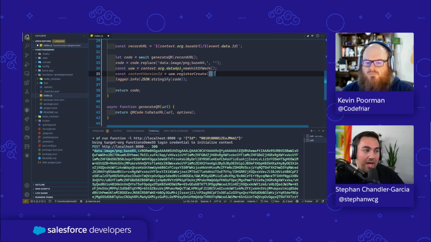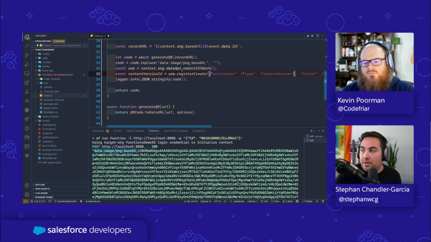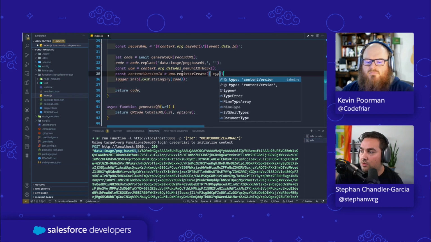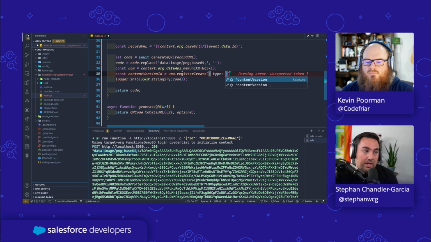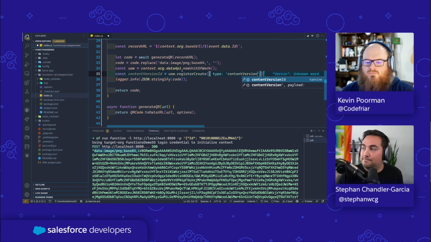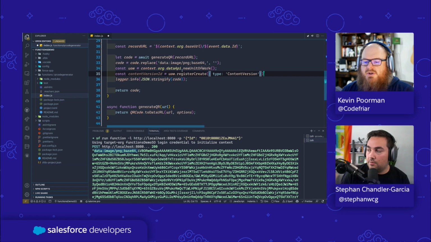Then we're going to give it a couple of fields. The first thing we want to do is type in type. It's an actual object, so not a string, so we don't need the quotes around type. And that is going to be ContentVersion, with a capital C. That's the object name. It's important to remember that JavaScript is case sensitive.